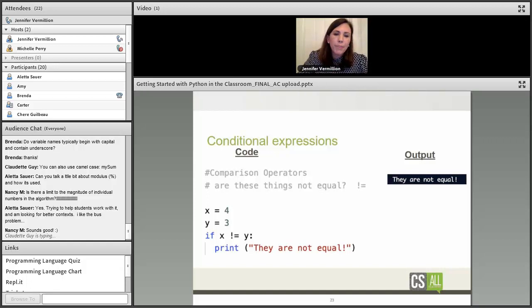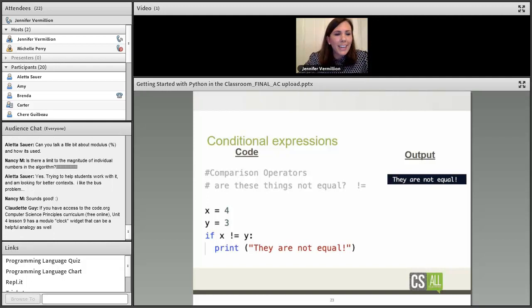Another comparison operator that's interesting is if you want to evaluate if two things are not equal to each other. The way that you do this is with an exclamation point and an equal sign. So in this first line here, x is equal to 4, y is equal to 3. If x is not equal to y, then print they are not equal. These two numbers are not equal to each other, therefore it's a true conditional test, and that's always a tricky one for students. Okay, they're not equal, so it's true, and then that would print they are not equal. So we use this a lot.